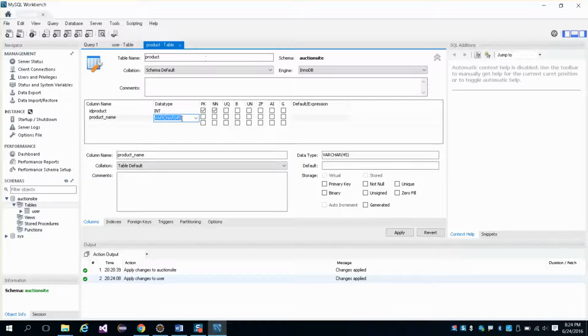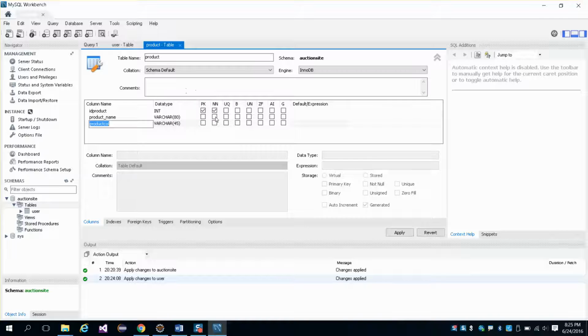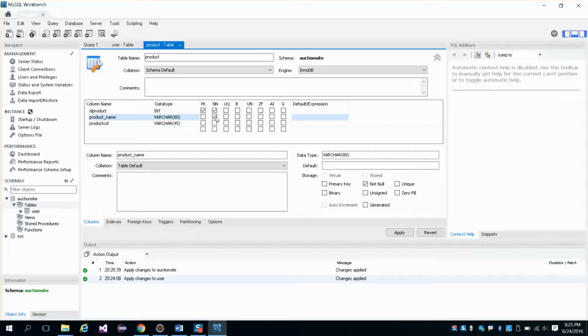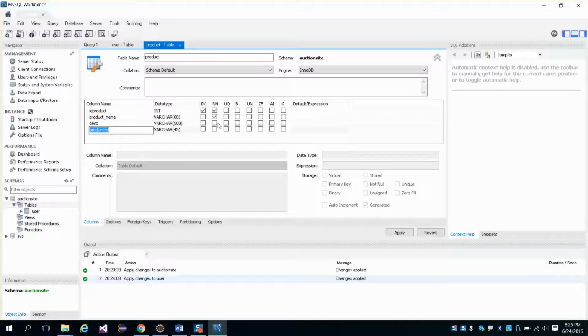It's a varchar field. We're going to make it 80 characters wide. And we're going to say this is not nullable. You've got to have a product name. Then we'll put in a description field. We're going to make the description field a little bit bigger. We'll say 500 characters for now. And we can make this optional. I'm not going to check this box, which means you can leave it blank if you want to.